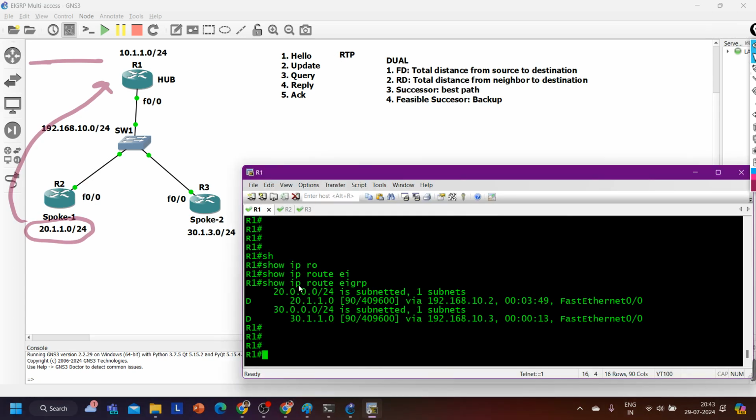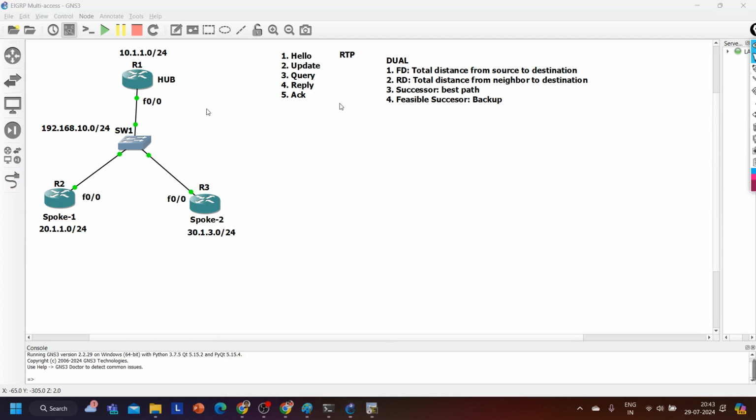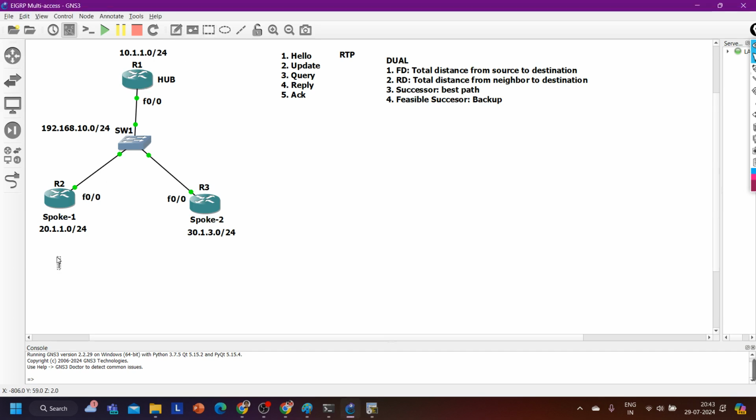On router number 1 you can verify it. For the 20 network you can see the next hop is 10.2, right? For the 30 network the next hop is 10.3. So router 2 is advertising this network 21.0.0.0/24 with source IP address 192.168.10.2 and destination multicast address 224.0.0.10. It will forward to router number 1.